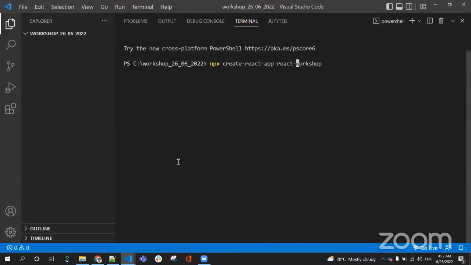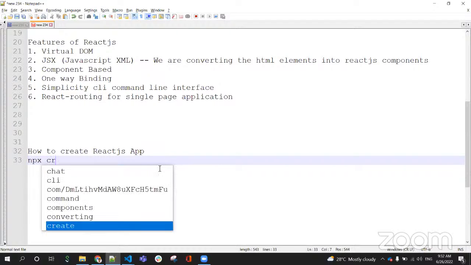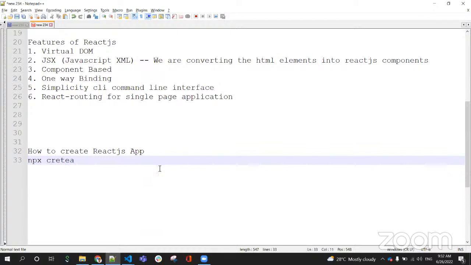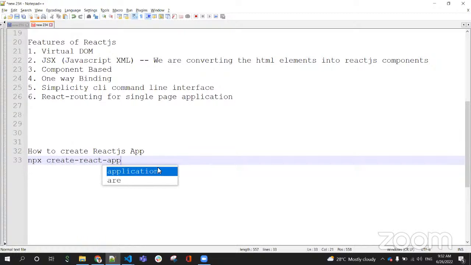Clear? So I will explain the command. What I have done is npx create-react-app react-workshop. See now, here the npx.